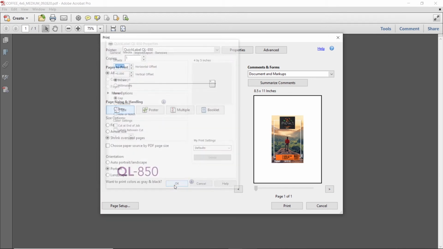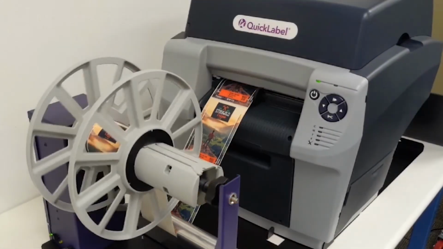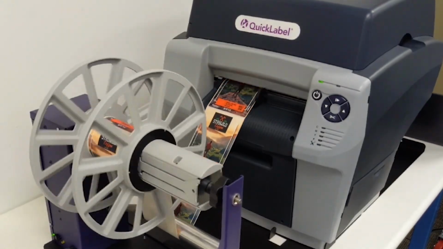Click OK. And then set your print quantity and click Print. And that's it. Now you know how to set up and print labels on your QuickLabel QL850 printer.